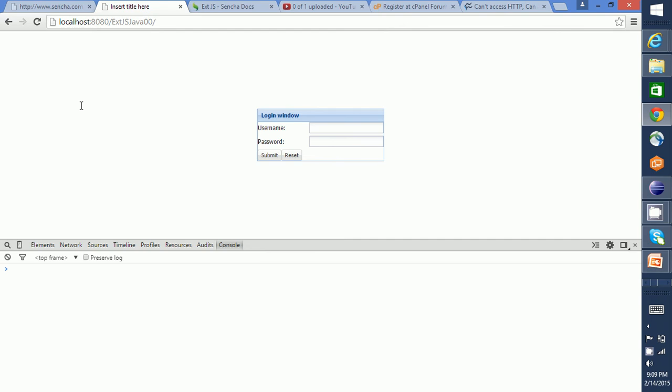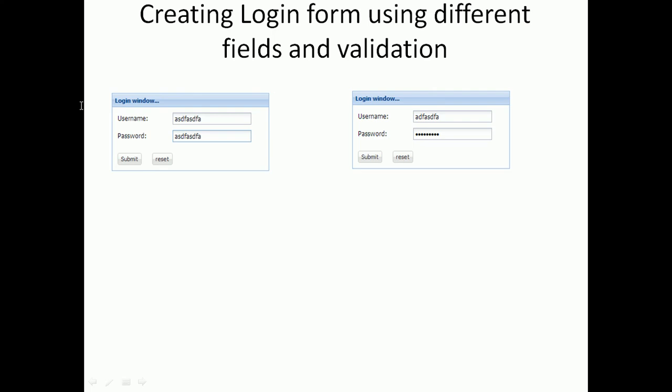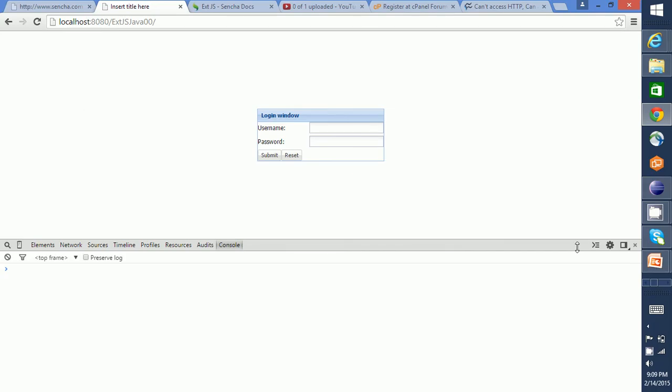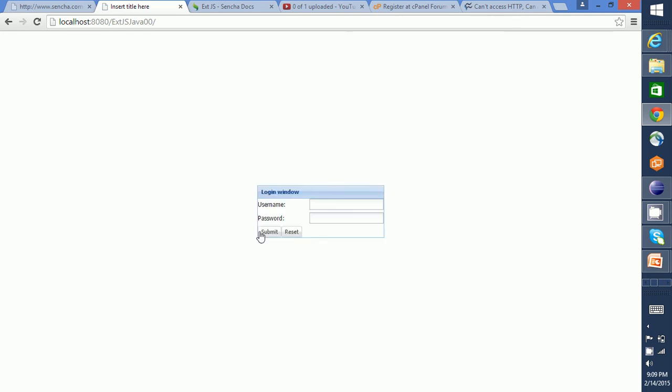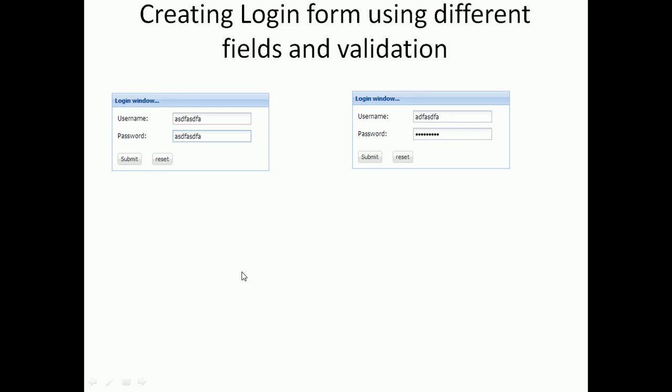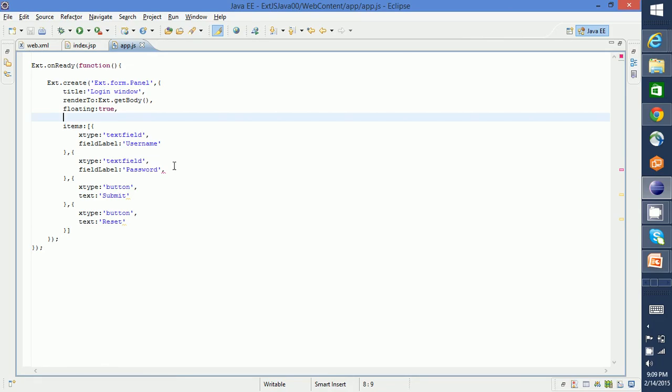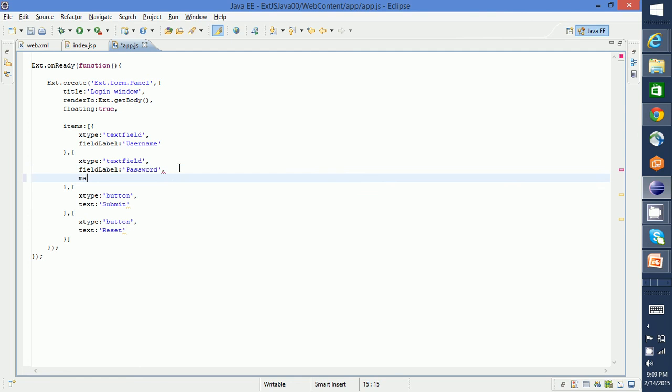Here we go. Floating is used for making a window pop up at the center of the screen. You can see it's popping up at the center of the screen. The next ugly thing is these fields are getting attached to the boundaries of the window. So we need to provide some padding or margin, something like that. For that, I'm going to add margin 10, 10, 10, 10.